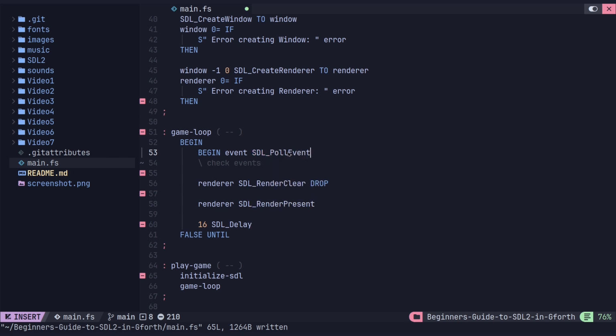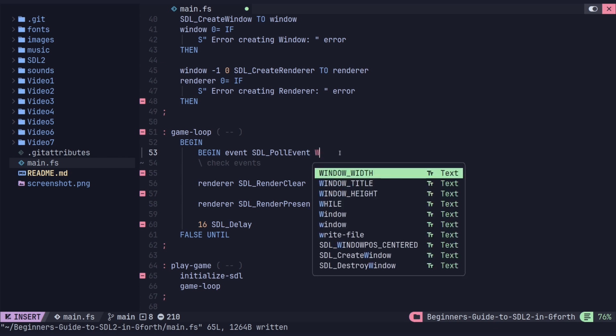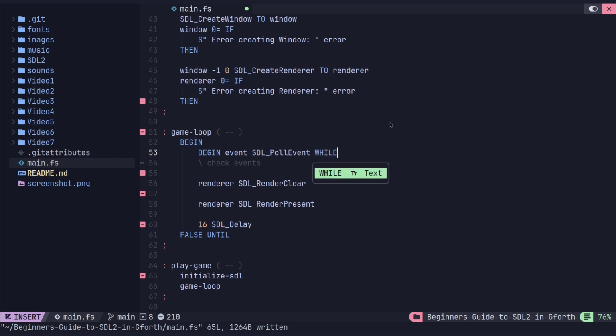And what's this going to do? This wants the address of that event to fill it up with whatever the current event is that is happening. And then it will say while. Because what this is going to do is take this address and populate it with whatever that event was, but then it's going to leave on the stack whether it's a 1 or a 0. If it's a 0, we can finish this loop because that means there's no event.